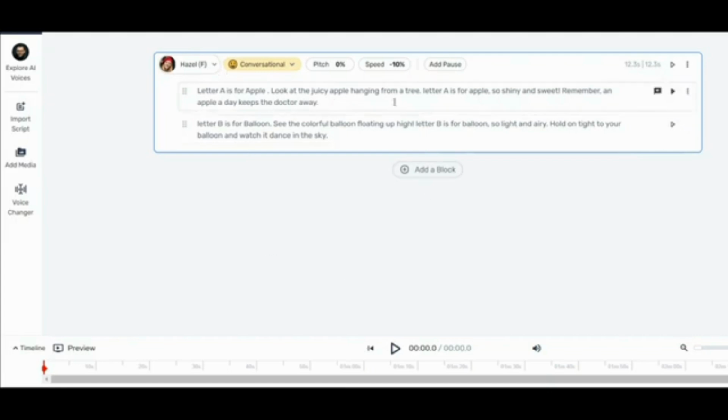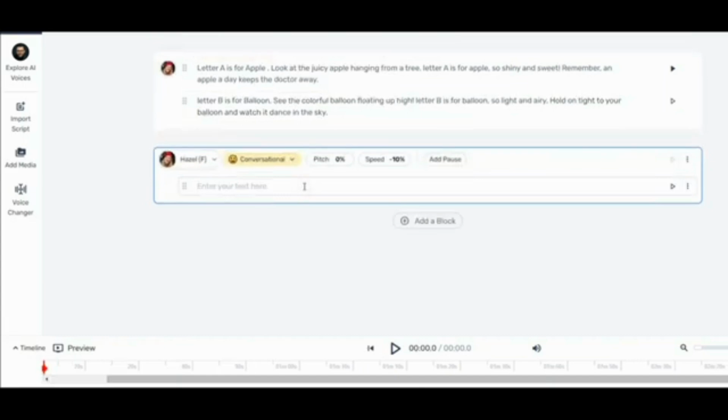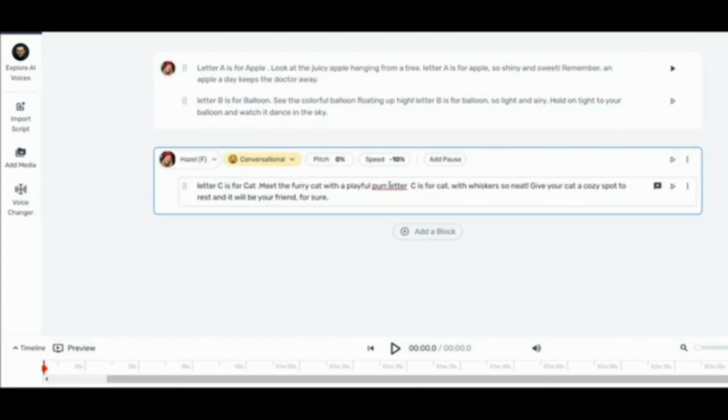Now you may want to use another character for your next sentence. You should add a new block for this. And paste your sentence here. Now you can change your voice character easily. This is for when you want to make a conversation video between several people.